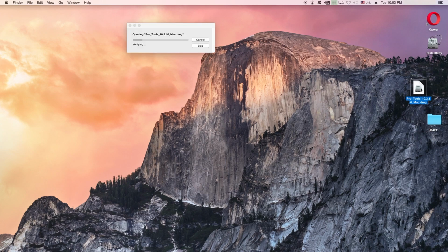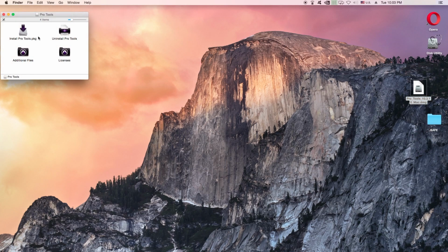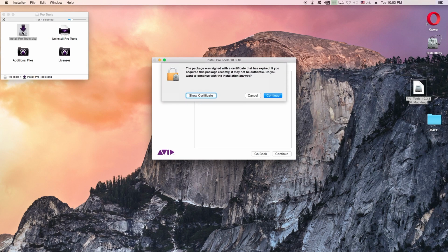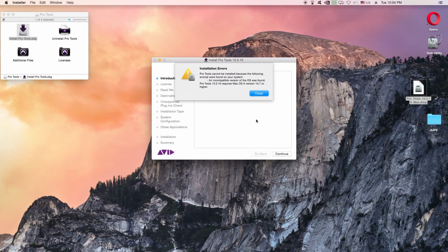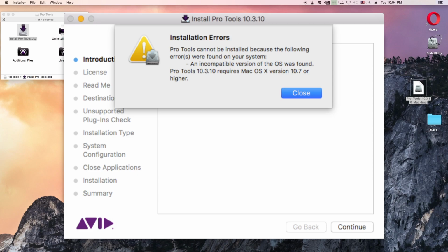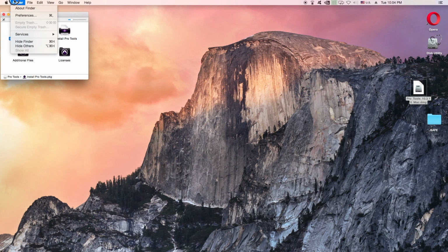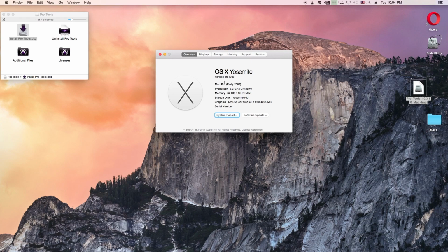Go ahead and double click on your installer. Okay, go ahead and install Pro Tools. Continue. Okay, installation errors. Pro Tools cannot be installed because the following errors were found on your system. An incompatible version of the OS was found. Pro Tools 10.3.10 requires Mac OS X version 10.7 or higher. And 10.7 or higher, where we have 10.10.5, which is higher, but apparently it's too high.